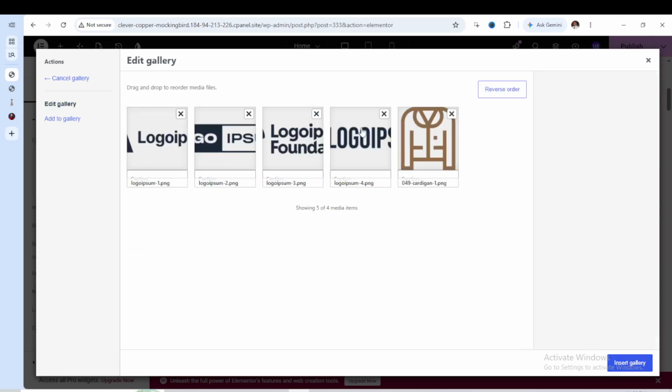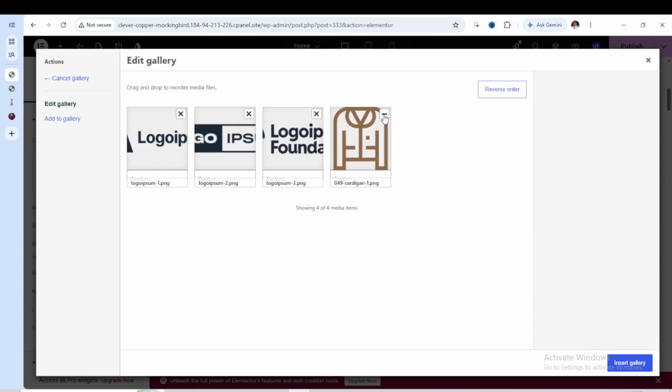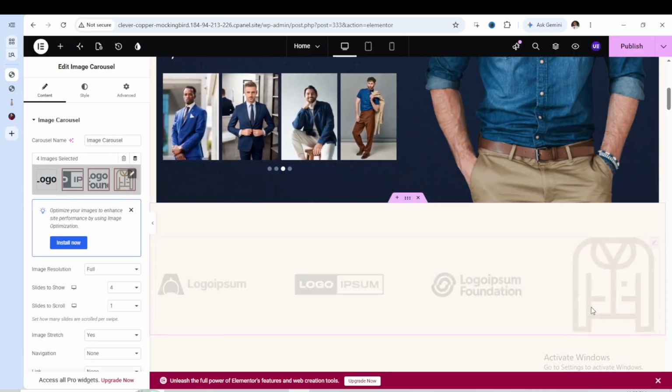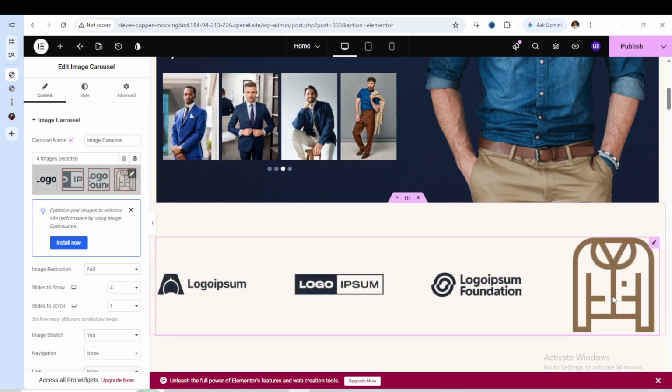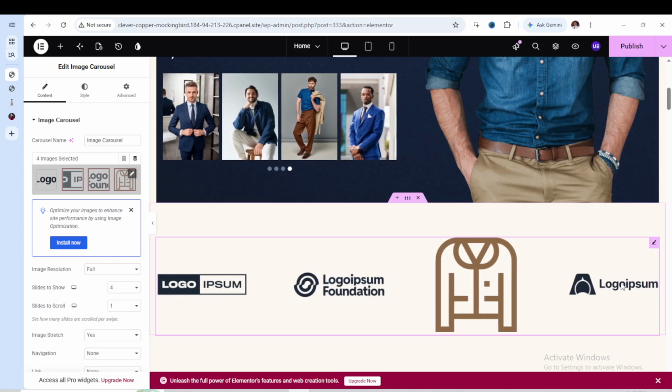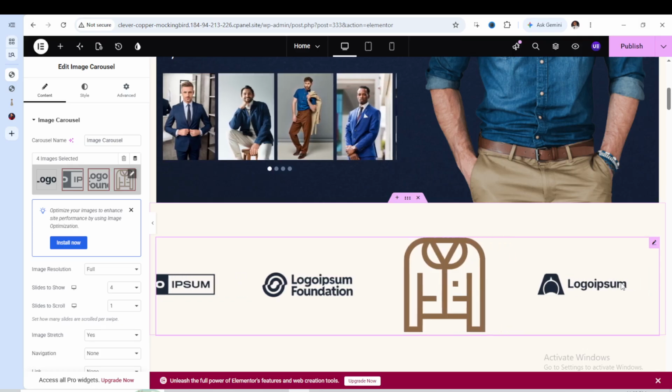It will appear here. I want to remove this one. You might not see it. Then you click on insert gallery. Then it will appear. See it. Like I said earlier, because it is not uniform size, it is now bigger than the logos. So now if you make it uniform size, all of them will be in uniform.